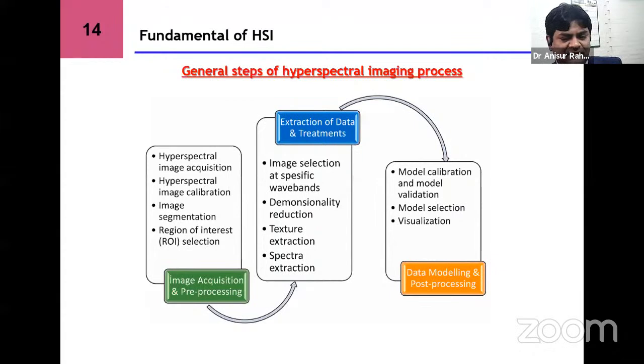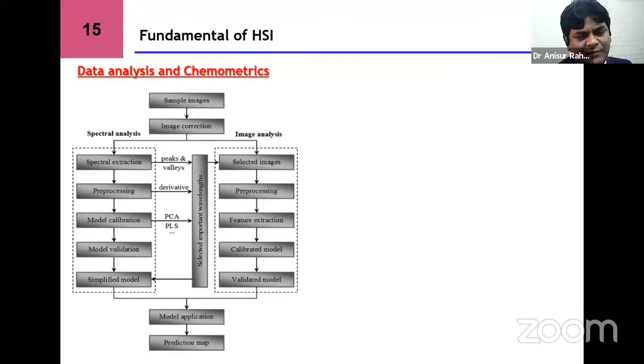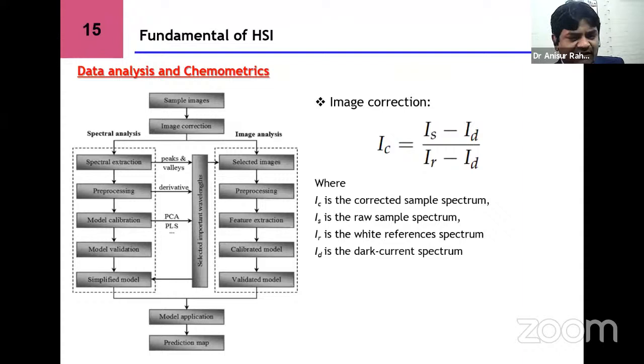Finally, model calibration, model selection, and visualization. Visualization is of the chemical component. This is the general set of steps for hyperspectral imaging processing. If you go to data analysis, on the sample image you need image correction, which usually uses the image correction equation. Then there are two parts, spectral analysis and image analysis, depending mainly on your objective.